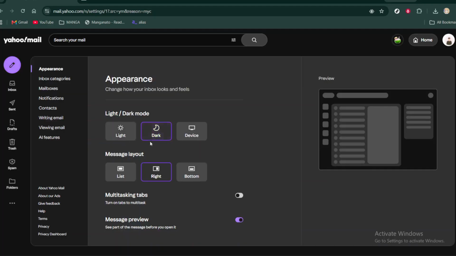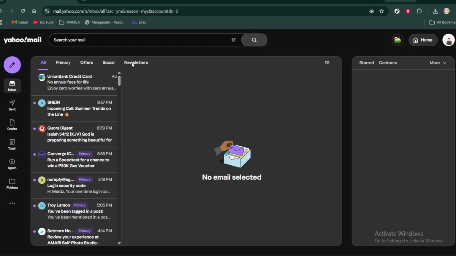So go ahead and make your Yahoo Mail feel like your space. You spend enough time in your inbox anyway, right? Might as well make it look good.